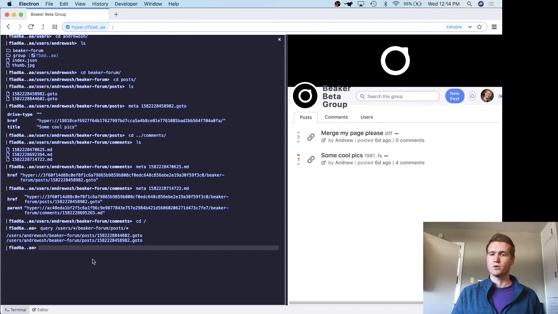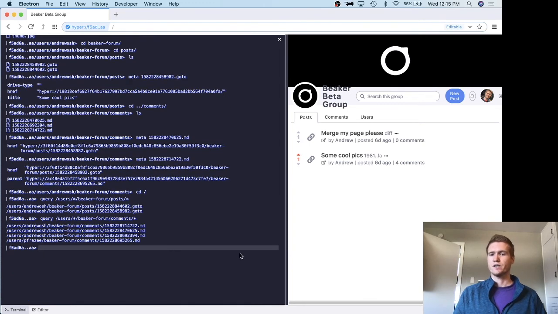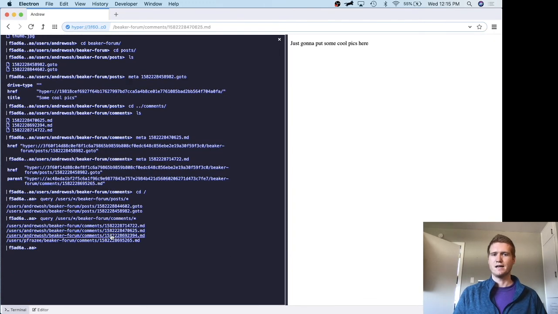Right now, only Andrew has posted anything, but you can see that this execution right here correlates directly to what we're seeing on the page. If I want to pull out all of the comments made within this group, I can just change the target directory to comments, which will give us a full listing of all the comments made. And if I click on these, I'll go directly to the content themselves.